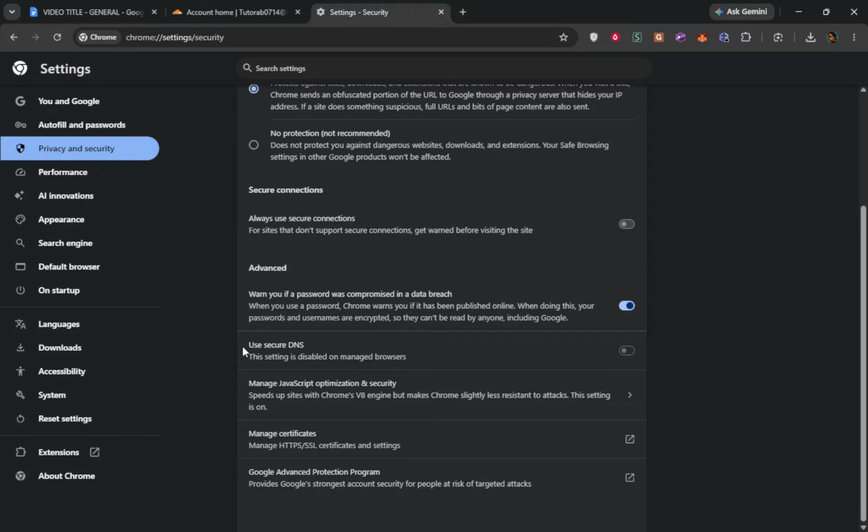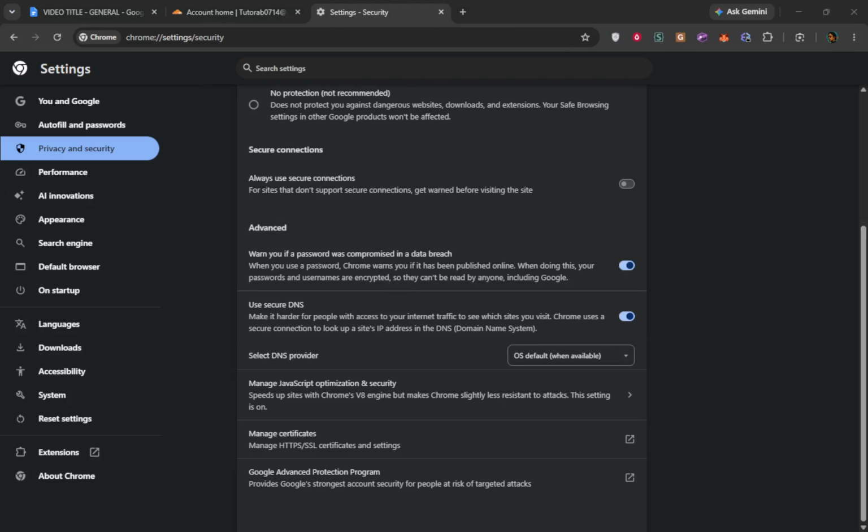Next up, scroll down until you find the option that says Use Secure DNS. Once you locate it, turn this option on. You will see a toggle switch that you need to click. When you enable this feature, Chrome will start using secure DNS services, which helps protect your DNS queries from potential eavesdropping. This is a vital step because it ensures that your DNS requests are encrypted, enhancing your overall online privacy.